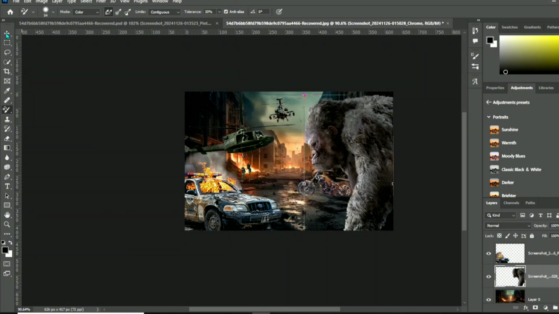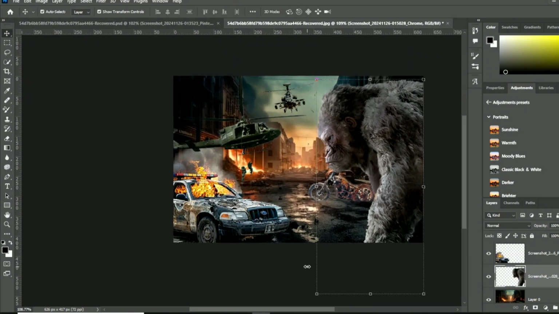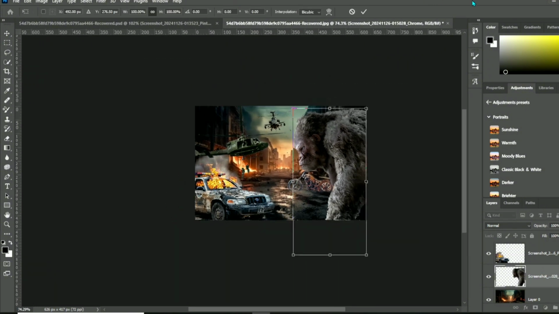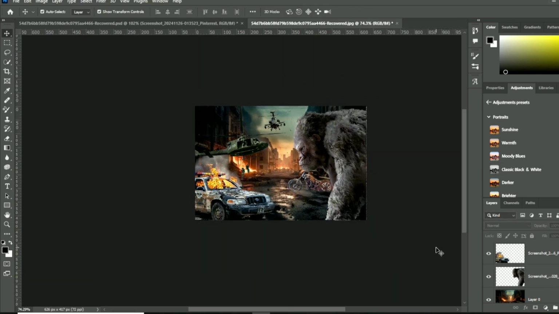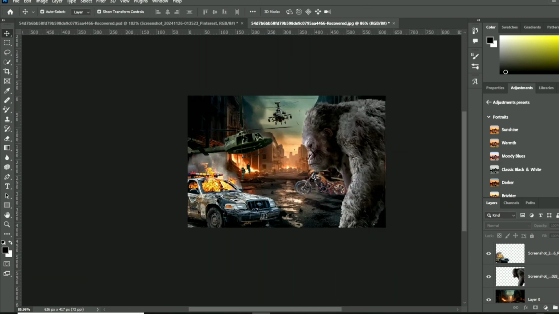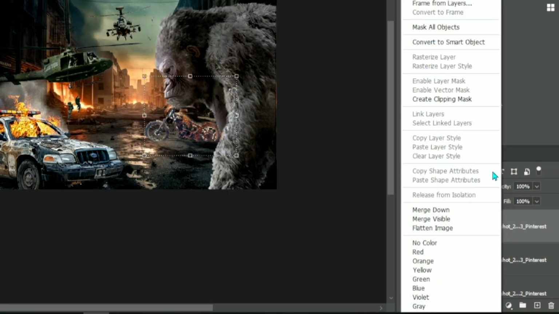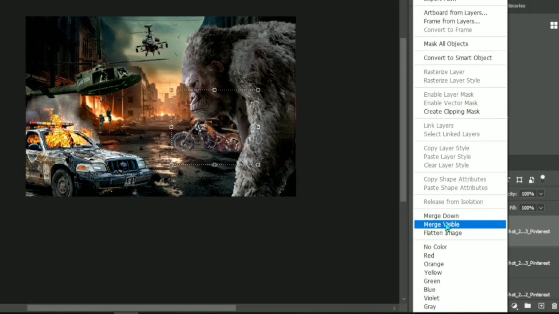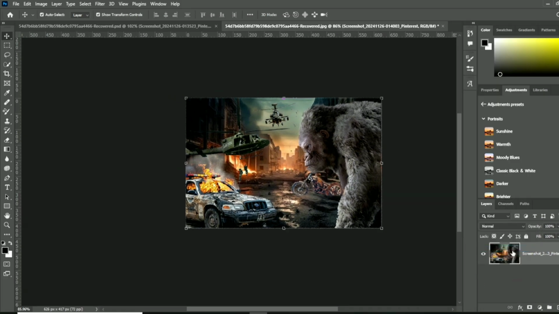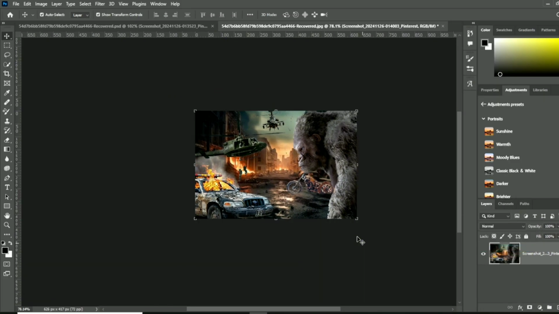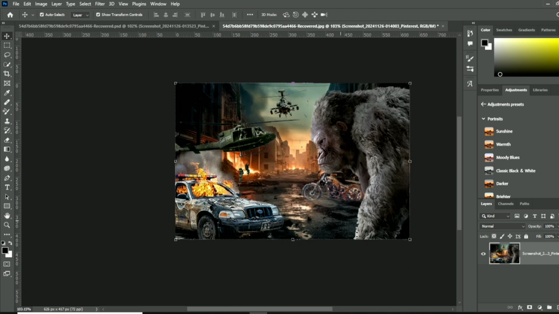So the next thing we do is, the scene is set. The next thing we should do now is you merge the whole image together. You click the first one, you right click your mouse, you go to merge visible. You go to merge visible, you check it. So as you can see, the whole image is now together.